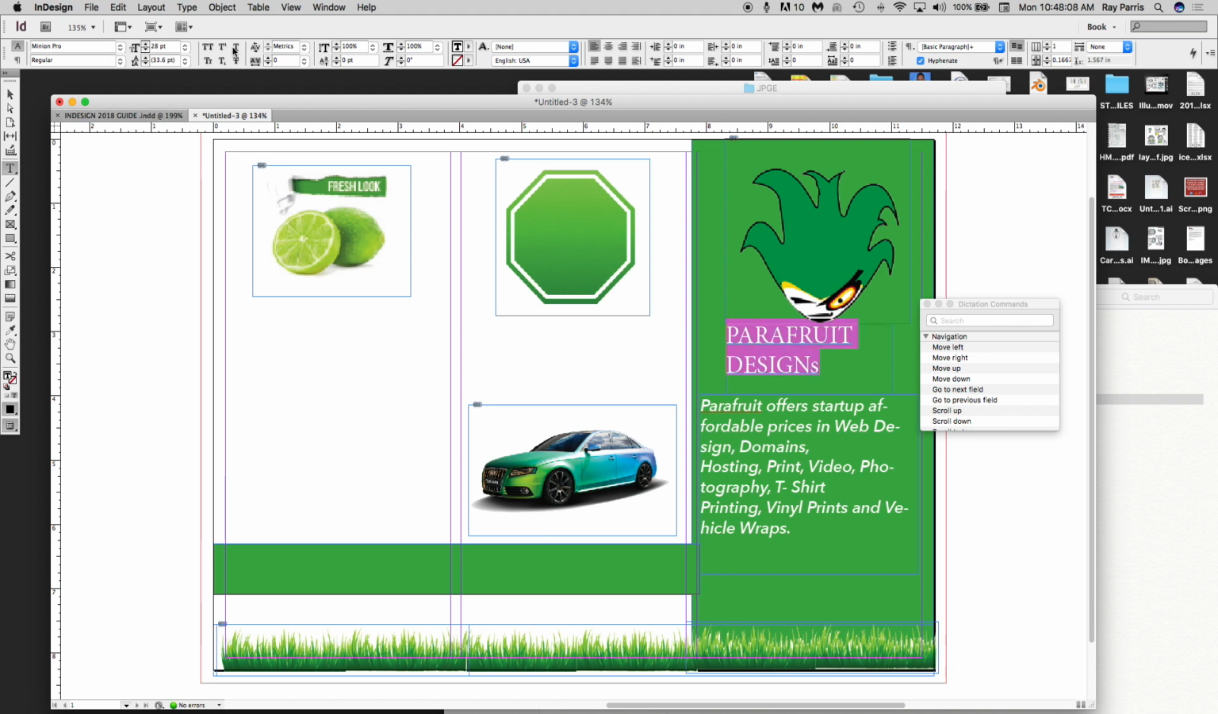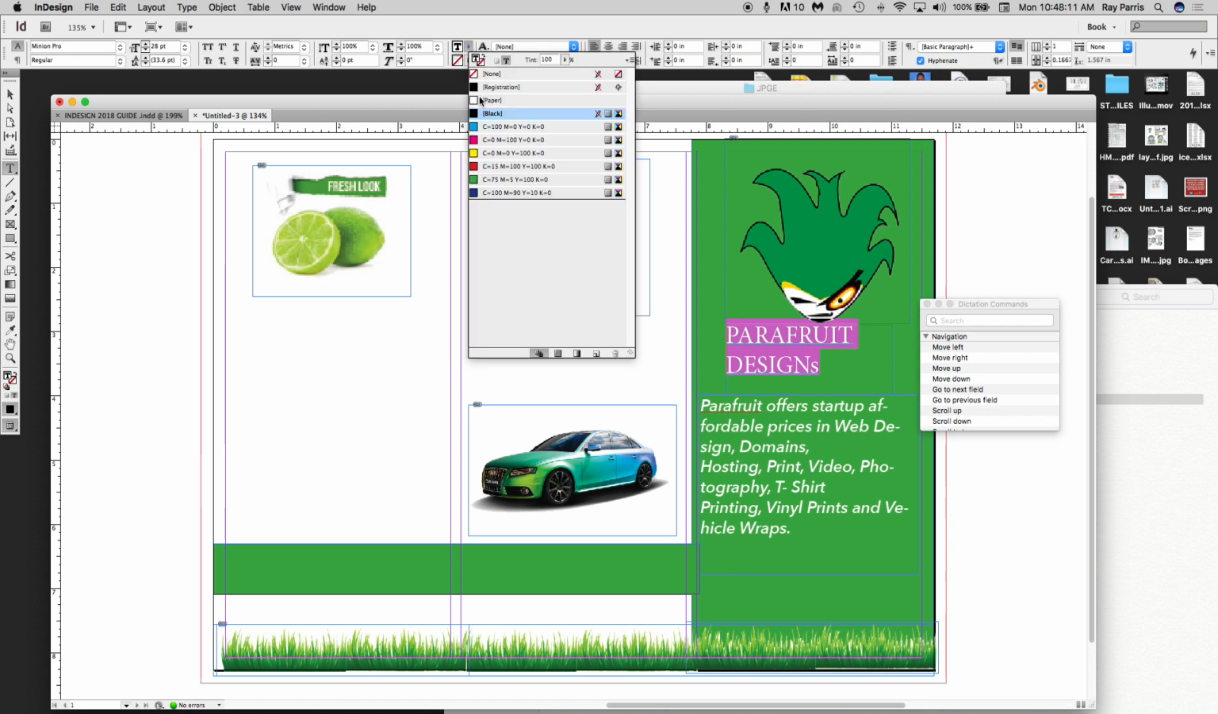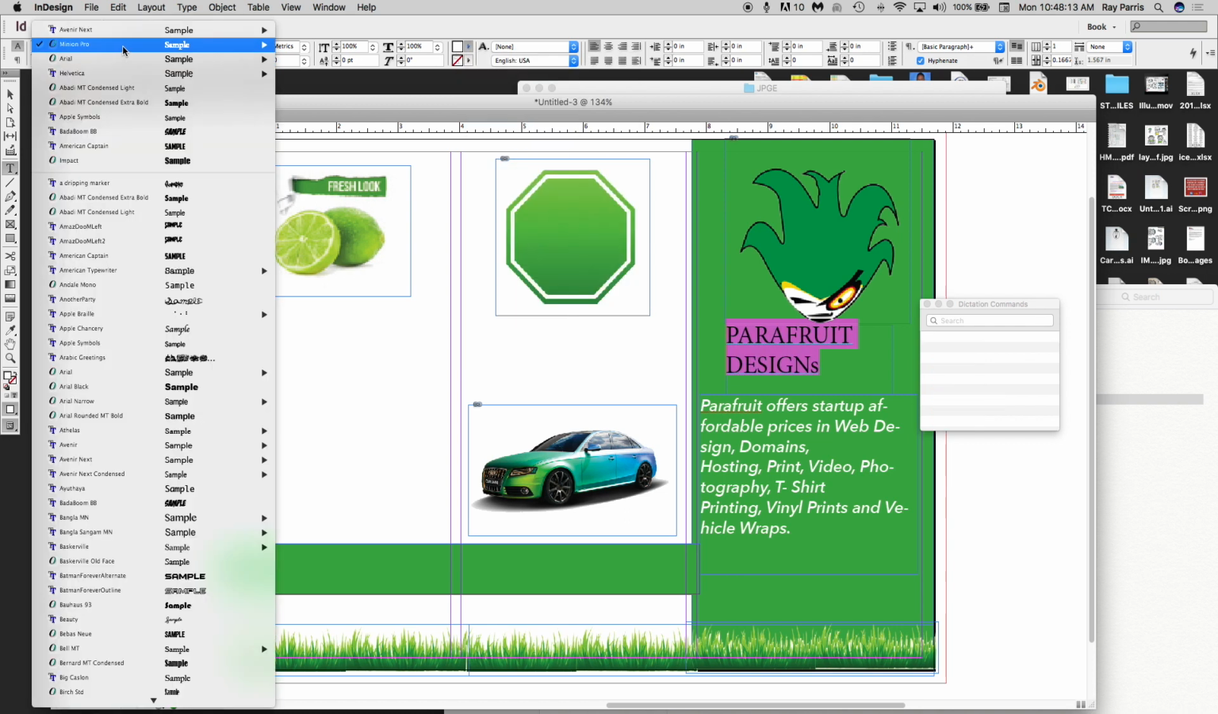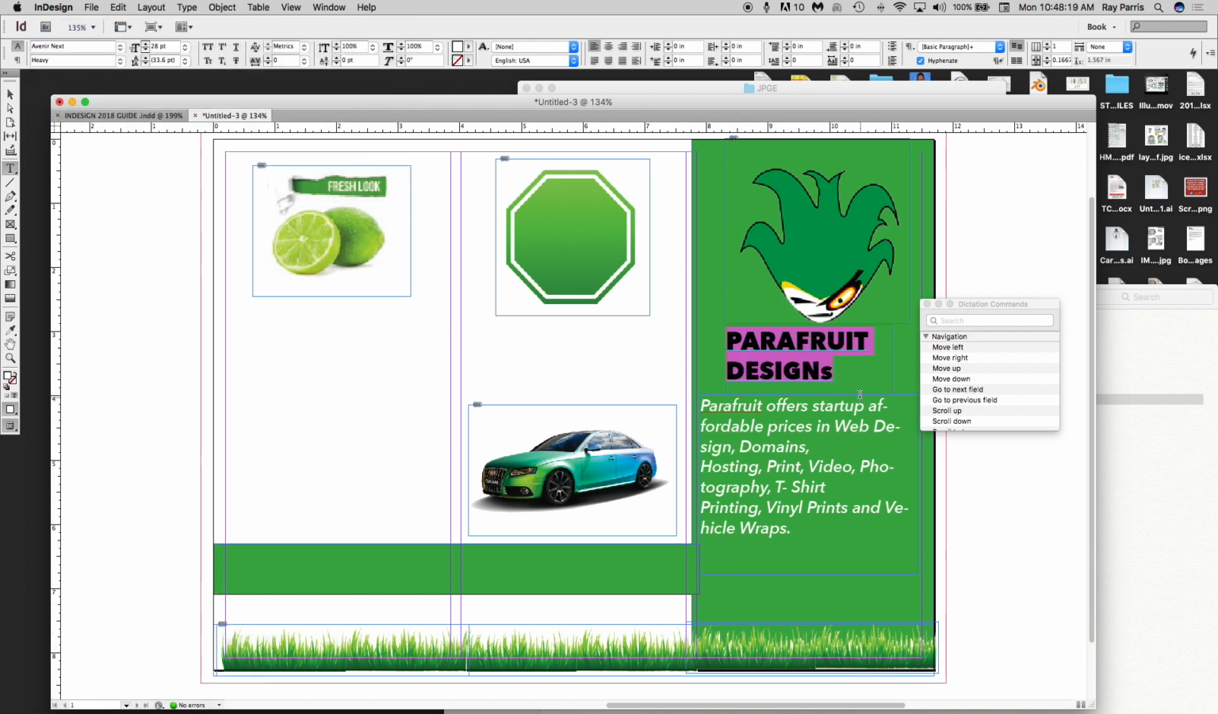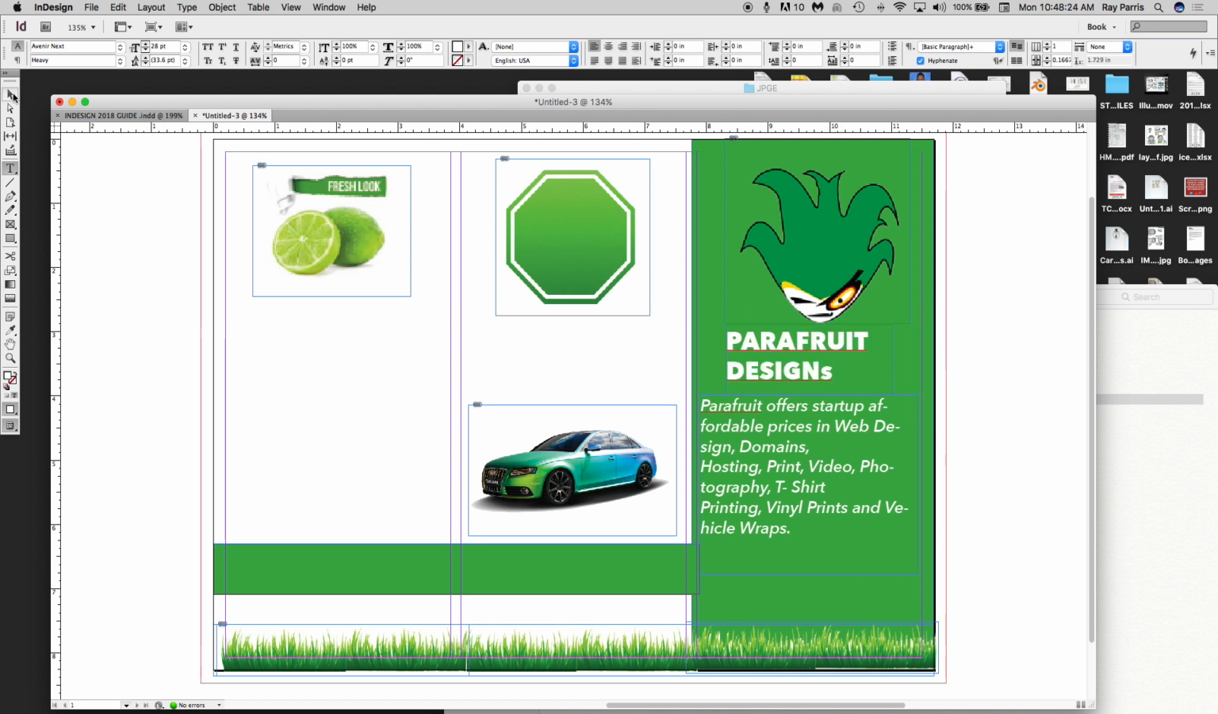Perfect. So let's change the what? The color. Let's go white. Let's go right here and find our font that we're using. And let's use bold. Perfect. So I'm going to go ahead and scale that up a little bit.